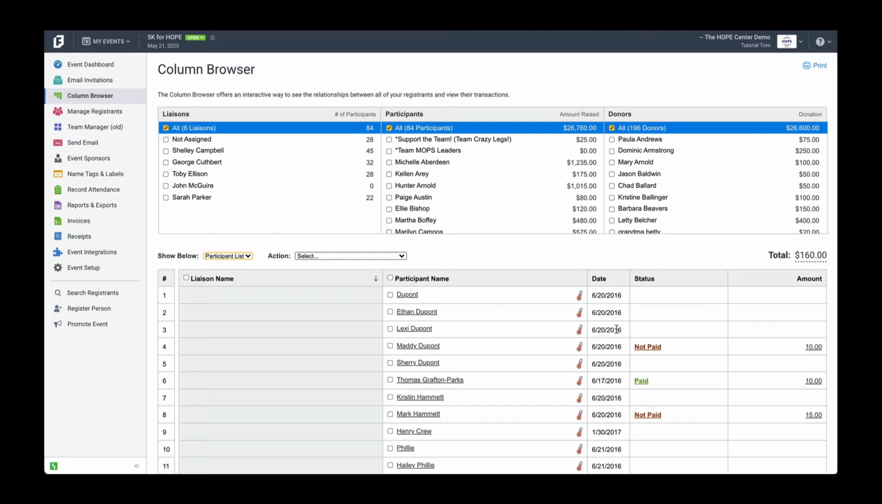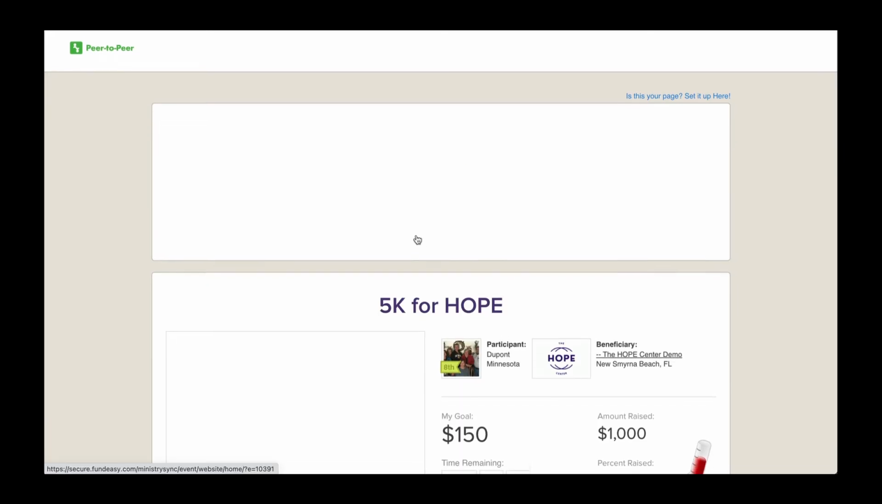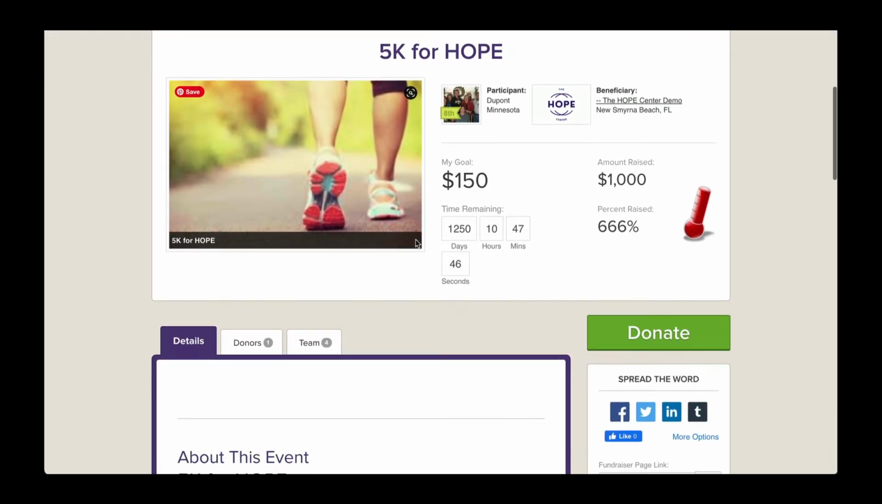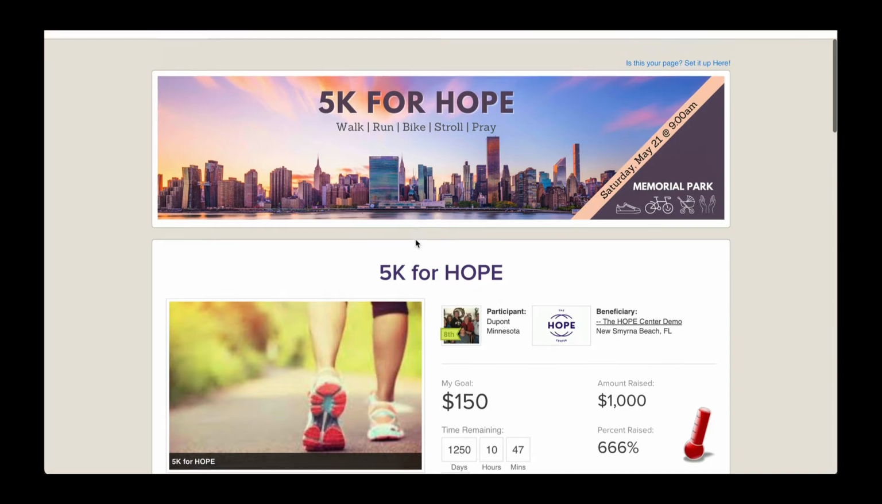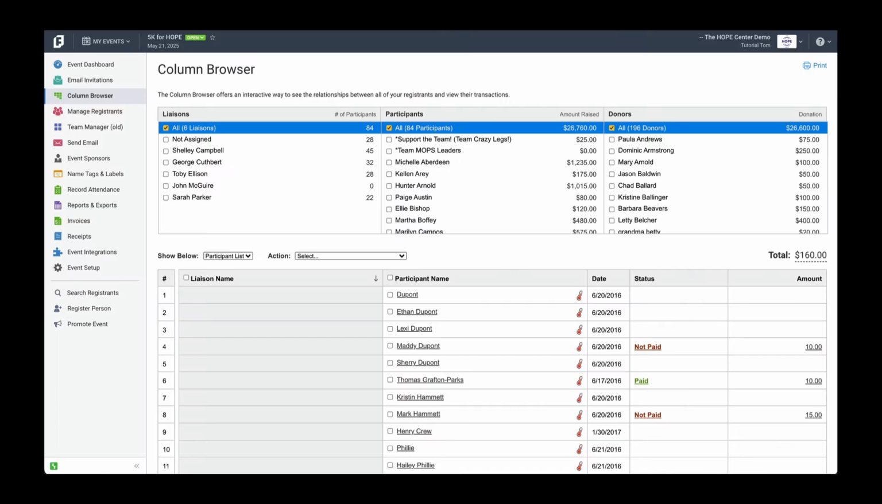When viewing participants, you can access their fundraising pages by clicking on the red thermometer. Participants who don't have a thermometer were registered as additional family members, and they don't have their own fundraising page. The family will share a single fundraising page, and donations can be collected there.